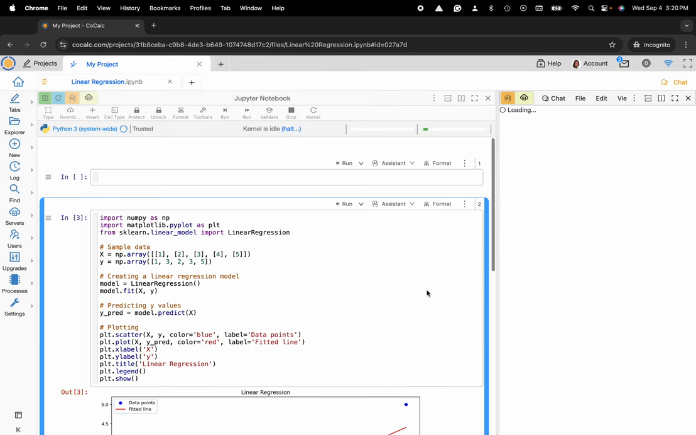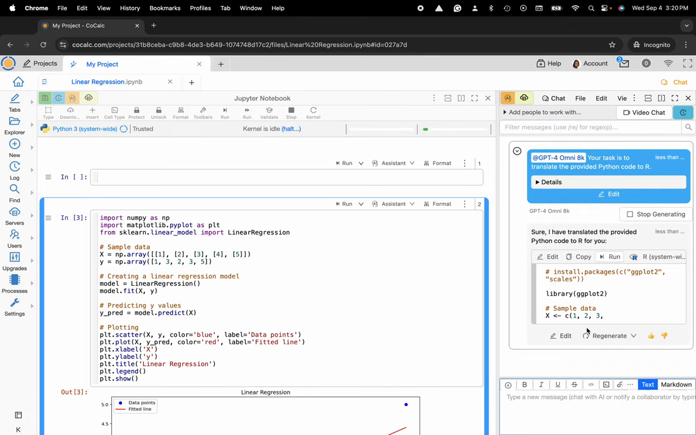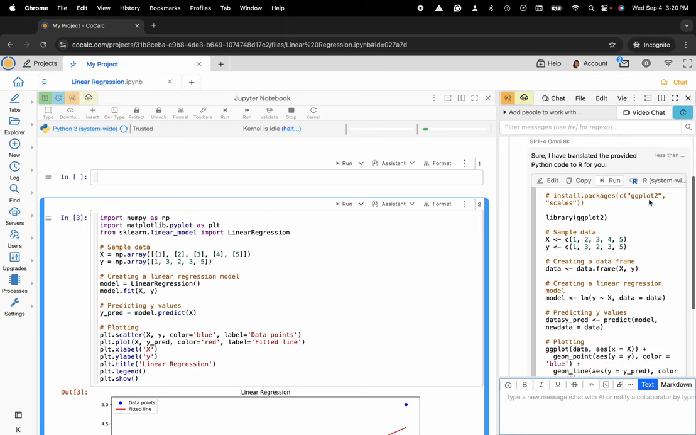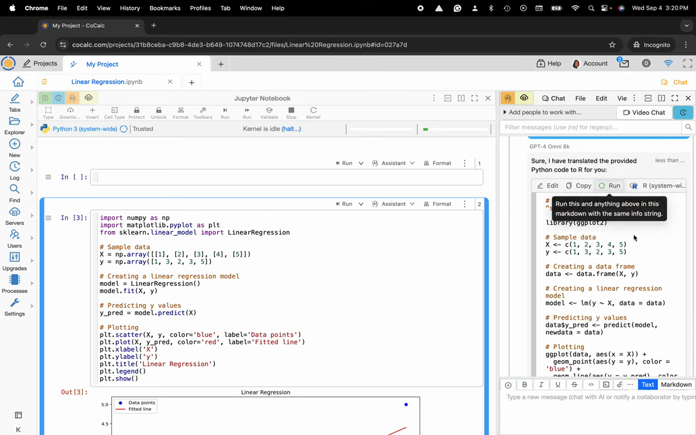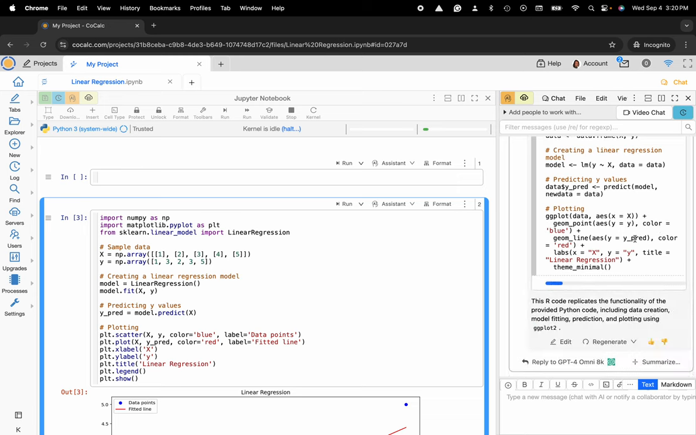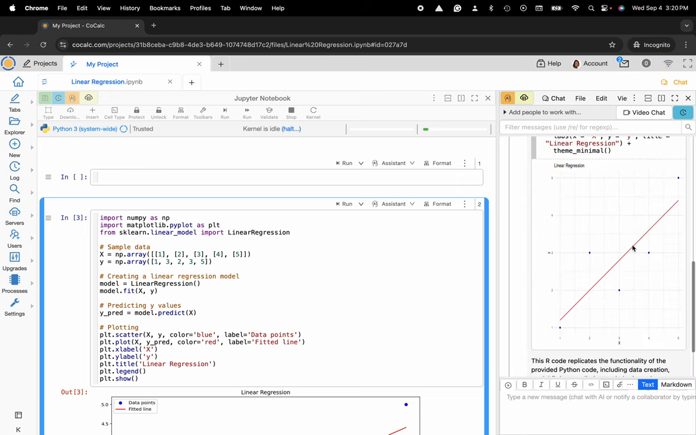I'll go ahead and ask. And you can see it's using the R kernel. Go ahead and run. You can see that I did in fact translate my script. So that is a quick tip and trick on using the CoCalc UI.